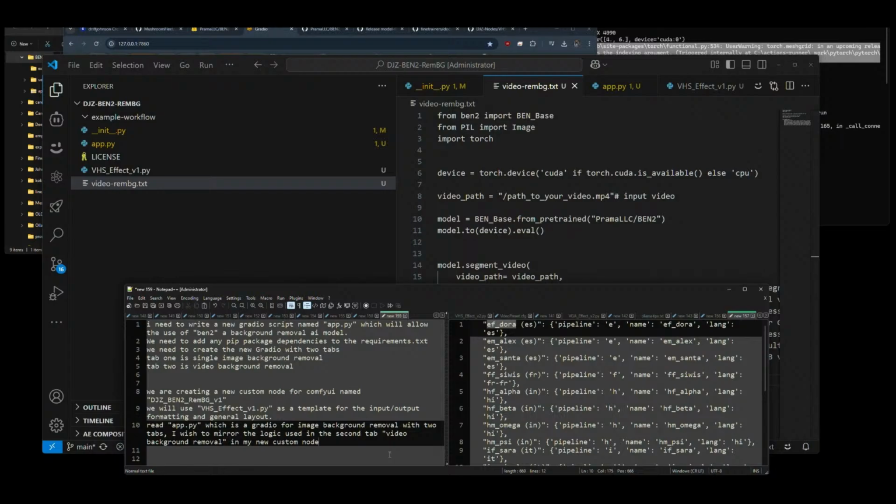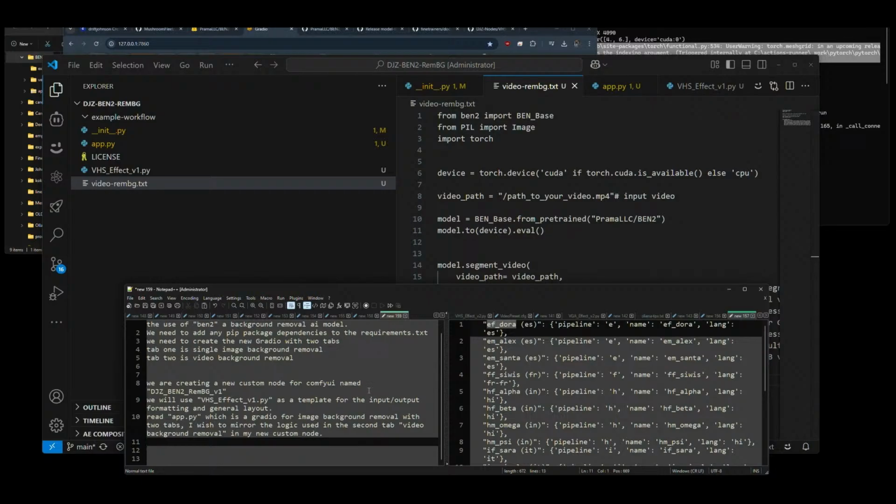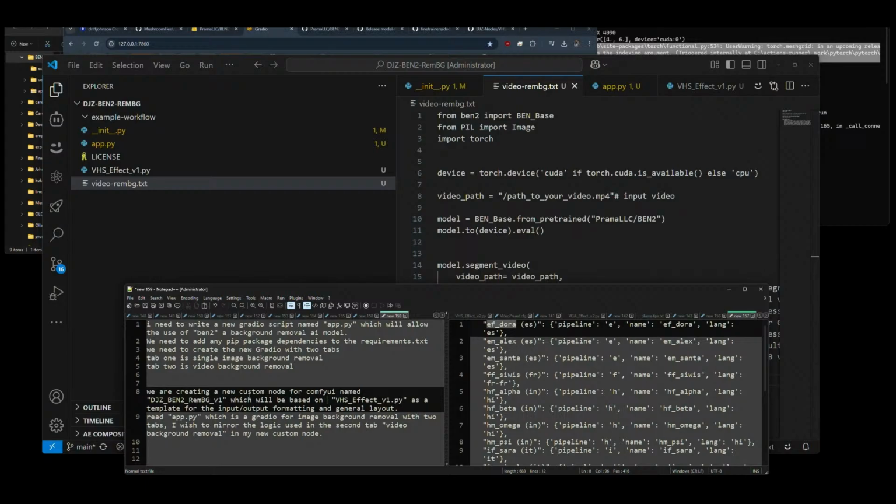In my new custom node. Okay. So we've told him we're going to be making a new custom node for Comfy UI called this. Okay, and it will be based on, there we go. Read app.py. Yeah. I wish to mirror the logic used in the second tab in my new custom node. Cool.